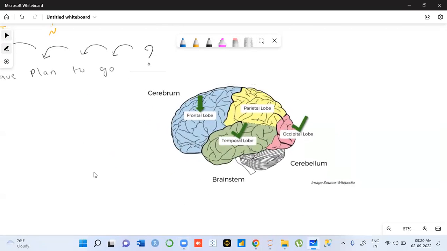And now guys, this is your brain. We call it the cerebrum, then we have the brainstem, and so on. Source taken from the Wikipedia image. Now guys, how many parts can you break your brain into? Four parts.